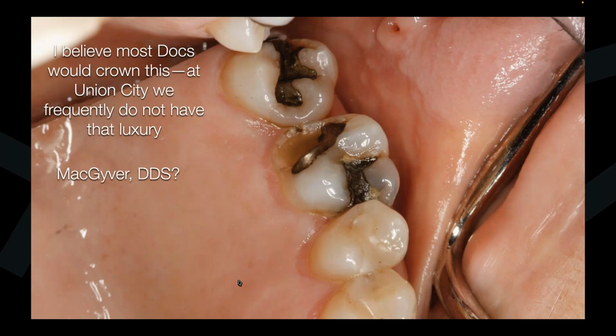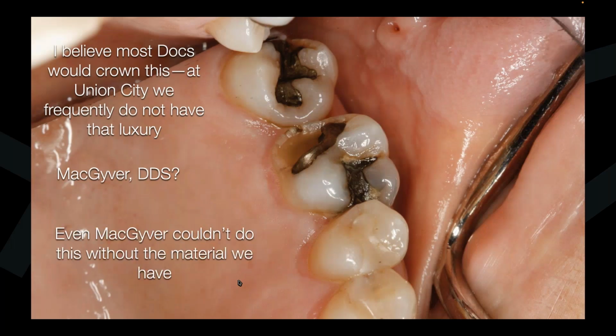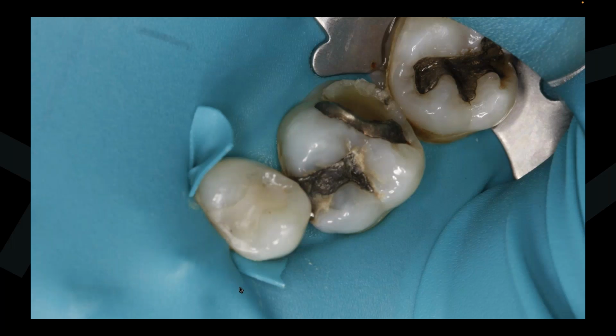Okay, this is another MacGyver type thing. Now, you couldn't MacGyver without these materials because there's just certain things you can't do, like I said, with silicates and amalgam. With this one, we're going to be able to fill that very nicely.